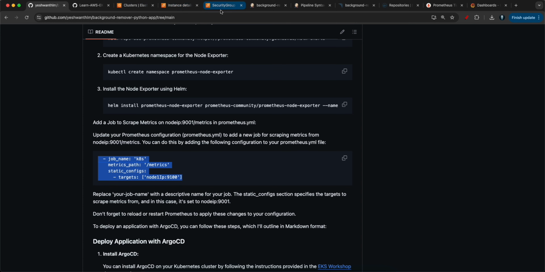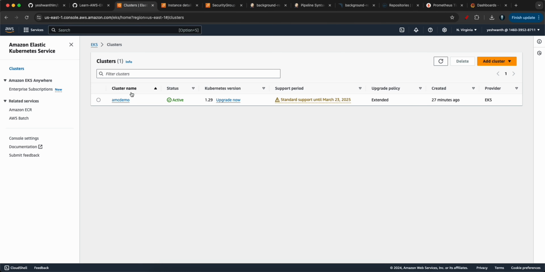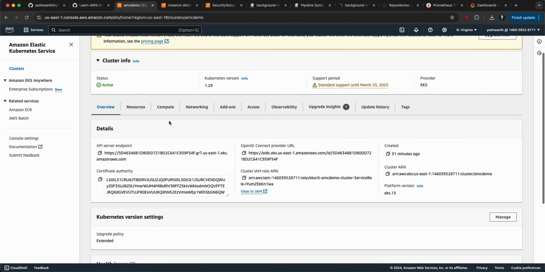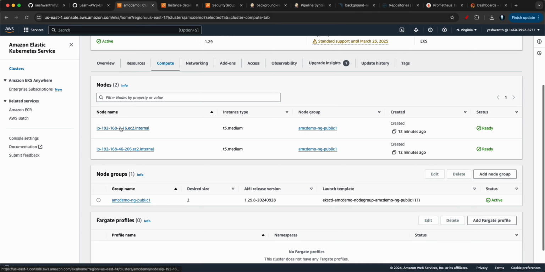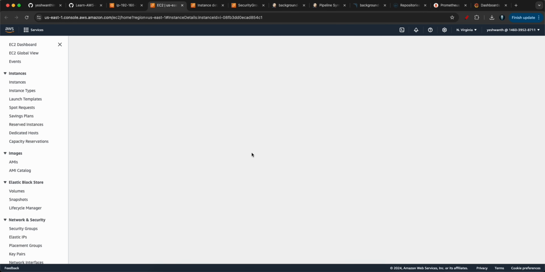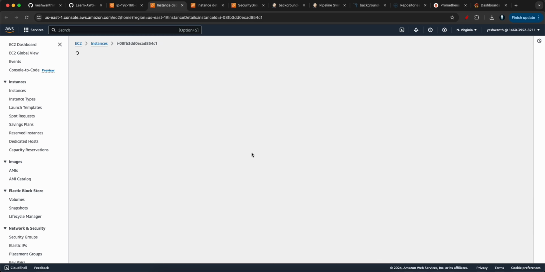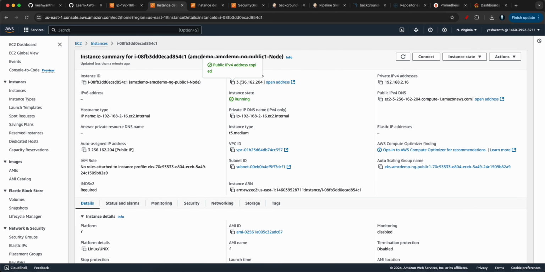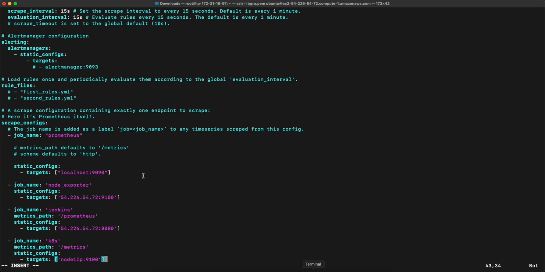So let's get the node IPs for that. You go inside the cluster, go here, go to compute. Let's just open this one. I'll just open this instance and copy the public IP of this. Just copy this, come here, and you just need to replace this node IP with that.